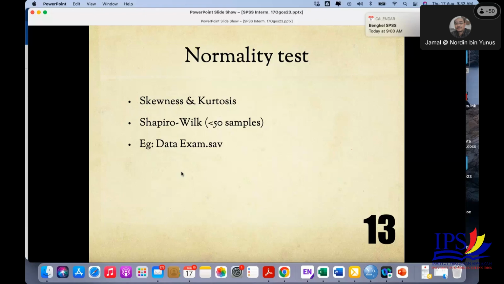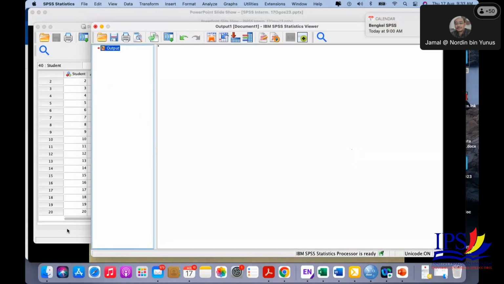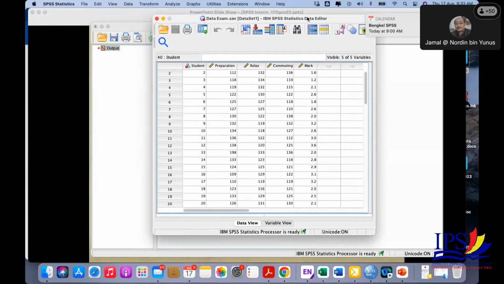Can you open the data exam? So this is the data exam. We have 40 students here, this is the data view, and this is the variable view. Okay, so before you key in the data, you must create the variables. First is student. Student reports the student number.